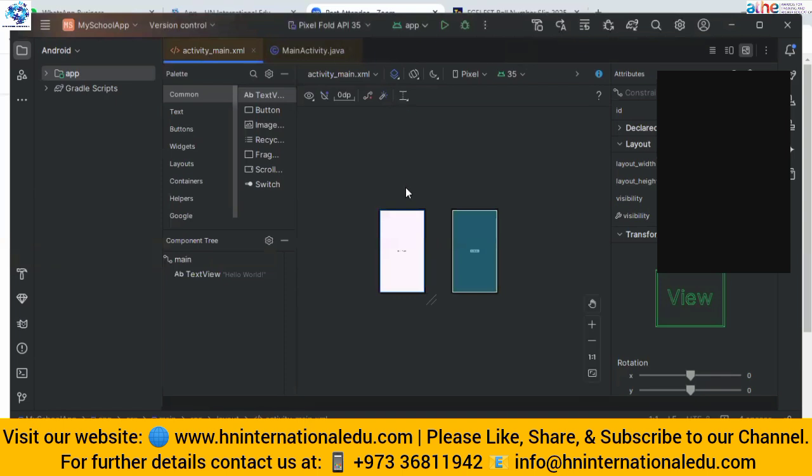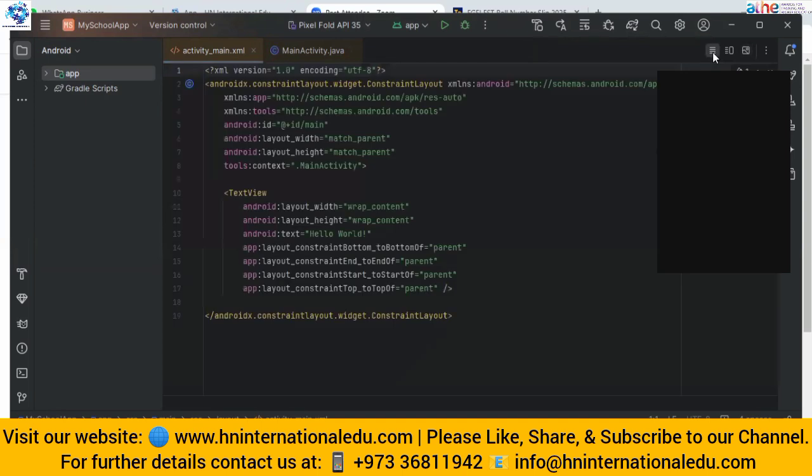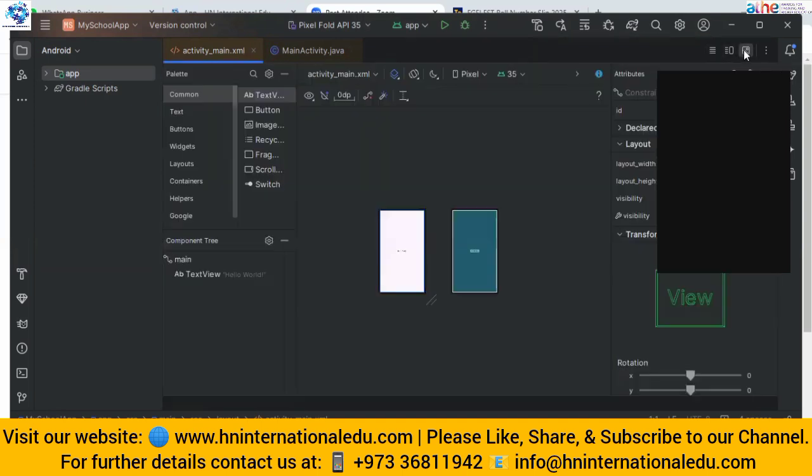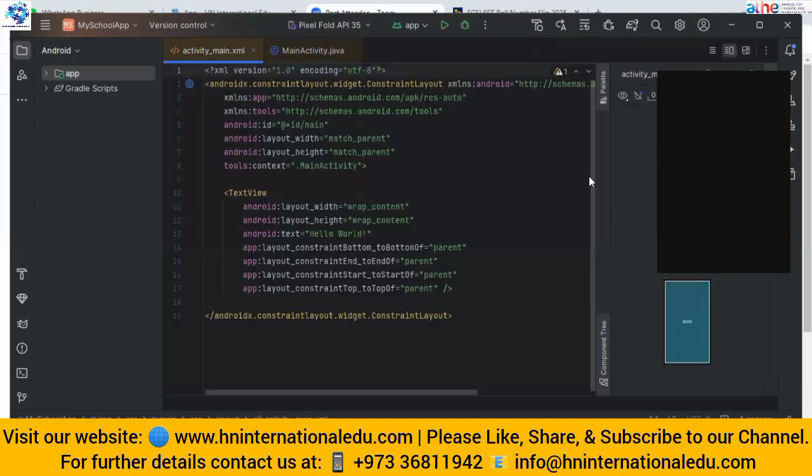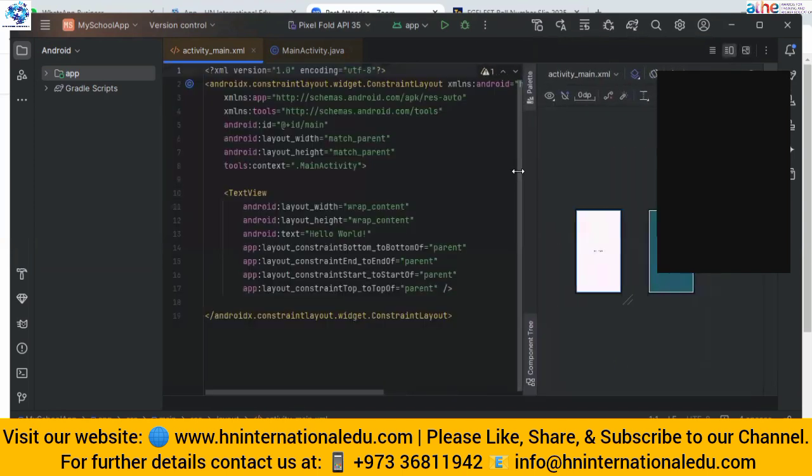Okay, then you have the three options here. Okay, these are all for the XML view. If you click on this, it will only show you the XML code. Okay, and if you click on this image, it will show you only the front end. It does not show any backend of the screens. If you click on this, it will provide you split view of front end and back end.